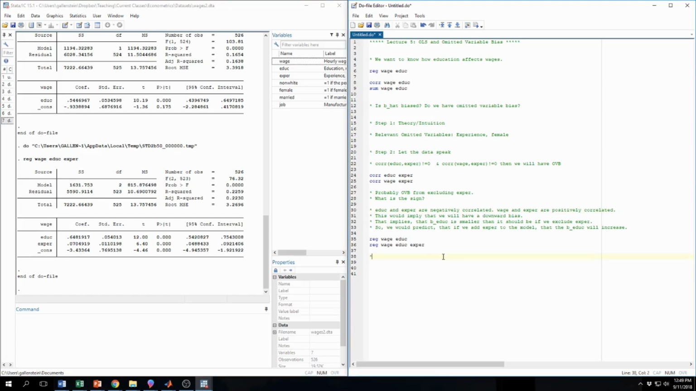All right, let's think about the female variable. I'm just going to copy and paste this. If there's correlation between education and female, and correlation between wage and female, if there's correlation between these two, then we'll have omitted variable bias. So let's do the correlation coefficients: education and female, and wage and female.